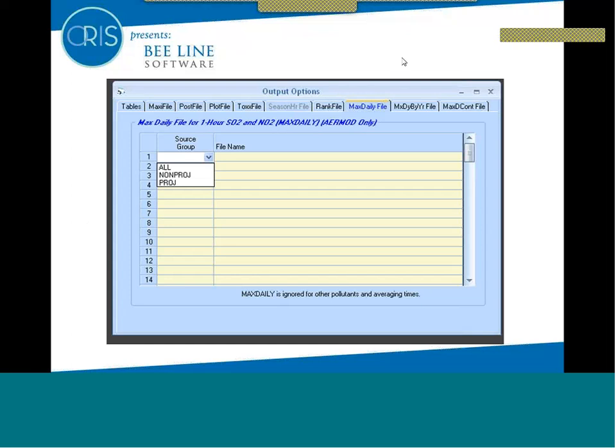And for this one, you just go to the MAAQS Daily tab again. You have a drop-down. You select the group, and probably all would be a good one. And you get a drop-down here, and just give it a file name of what you'd like to call it. And then we just have a note that says that you cannot invoke this for other pollutants or other averaging times.